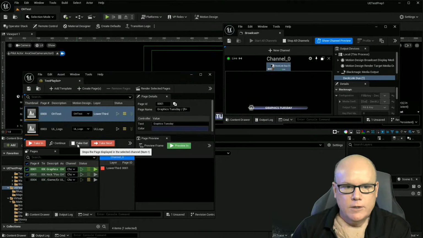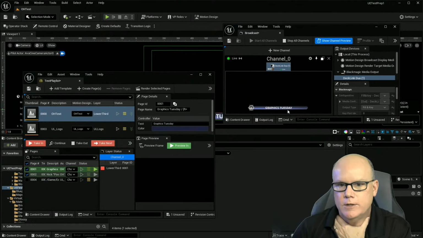And then there's also an animation that's different for transitioning from one lower third to another. So instead of taking it in or taking it out, I'm actually changing. And that animation fades out the text, retracts the bar, but then extends the next bar. So if I take next, that's a different animation. So that's how that's working.